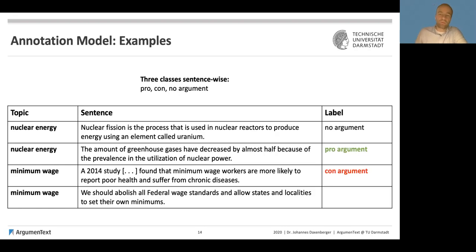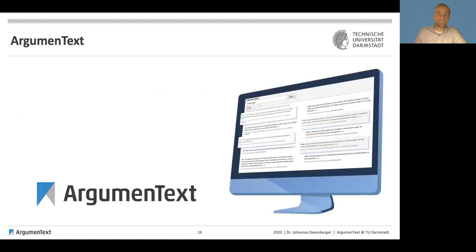And one more example on the topic of minimum wage: we should abolish all federal wage standards and allow states and localities to set their own minimums. Now, that again would not be an argument because it contains an opinion, but not any sort of reasoning. So this is only claiming that we should abolish federal wage standards, but doesn't really give any reasoning on this. So this would be counted as a non-argument.